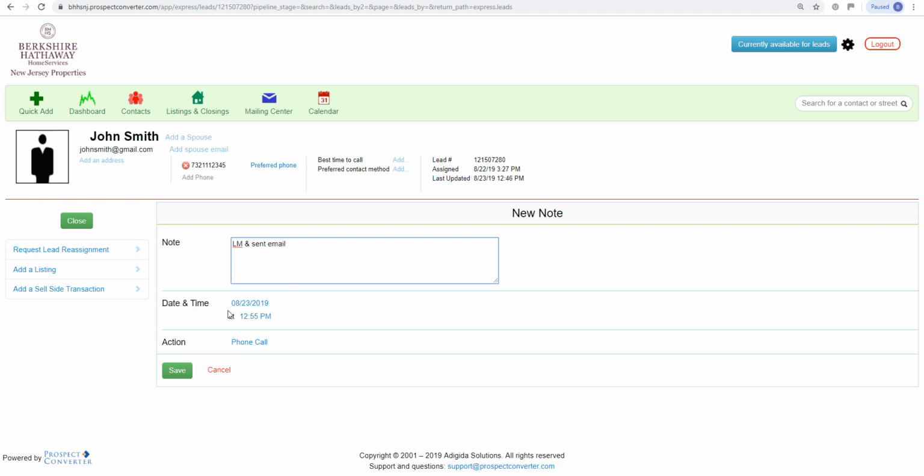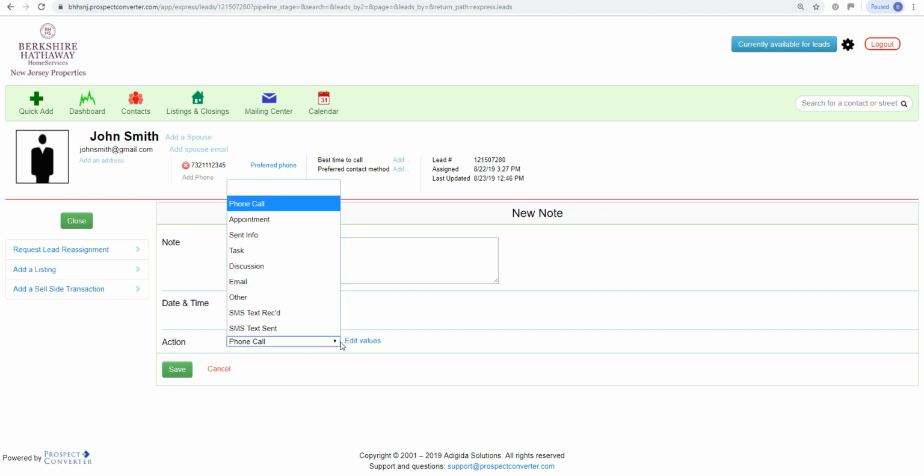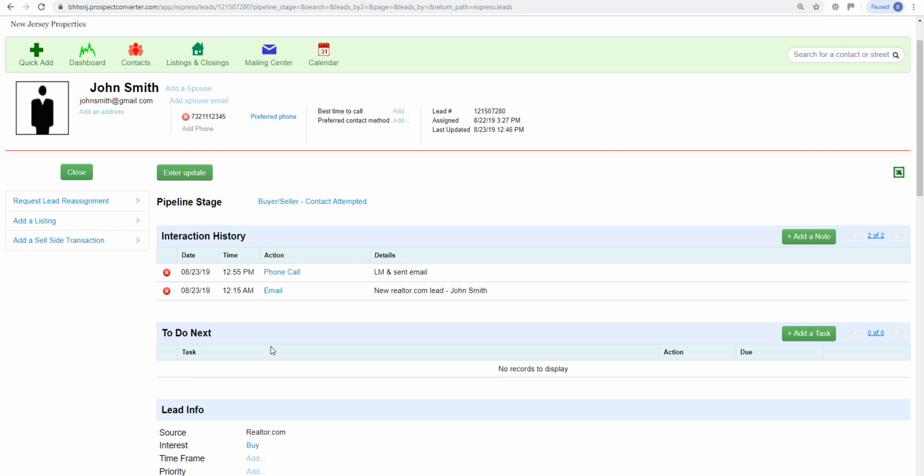The date and time defaults to the current date and time. I'm not sure why that would be changed. And in terms of action, this is just additional information that you could use to help stay organized. In this case, we left a message, sent an email, so I'm just going to select the phone call. Again, you could put notes in here all day long, but basically it's logging interactions and it's logging any thoughts or general notes that you want to leave for that lead. So that's the second thing you always want to be remembering to do.